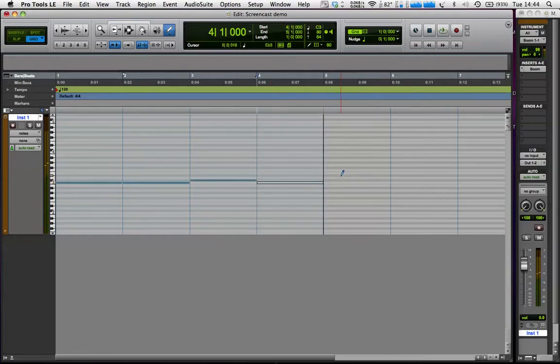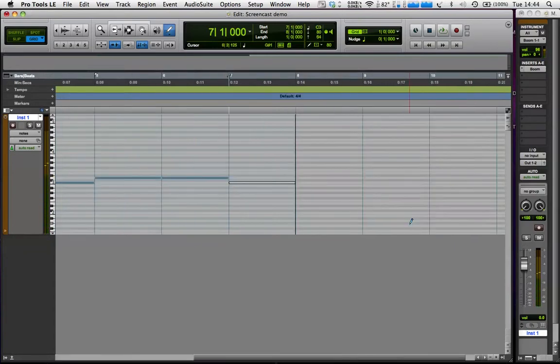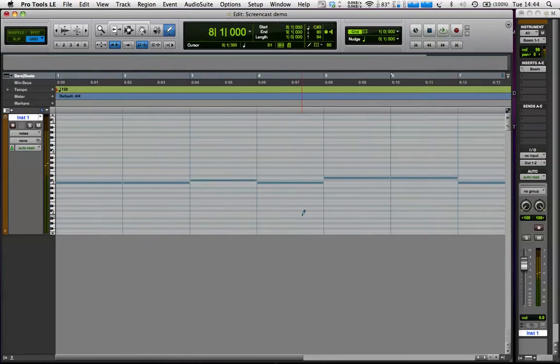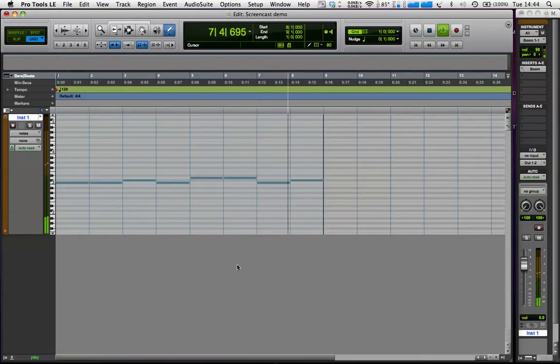Okay. So I'm going to put 8 bars there. I've just randomly picked a few there. So if I go back to the start. So there you go. That's the very quick and easy way to get patterns going in the edit window of Pro Tools.